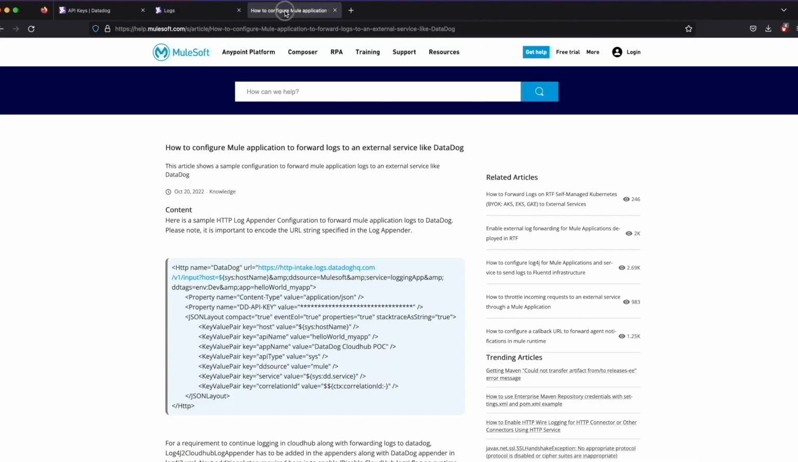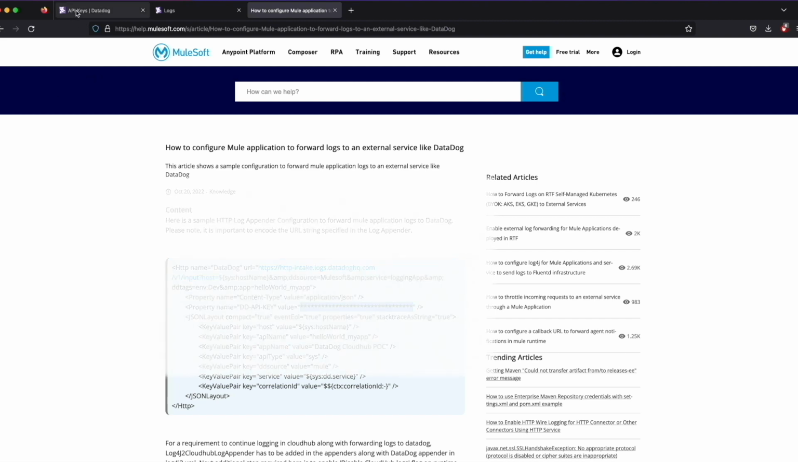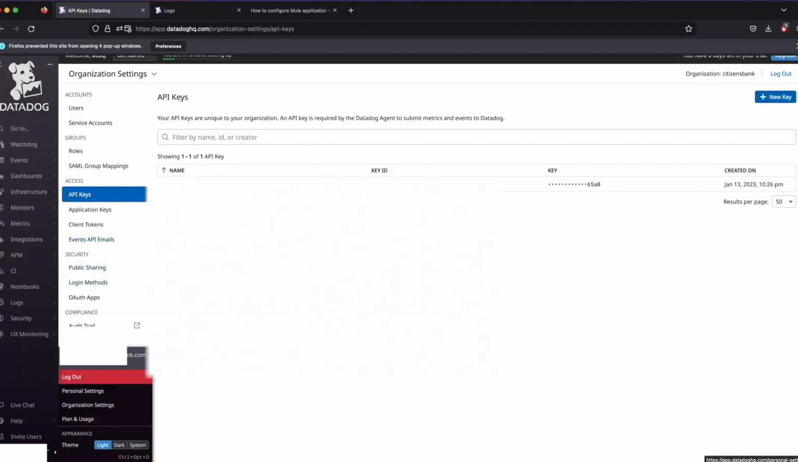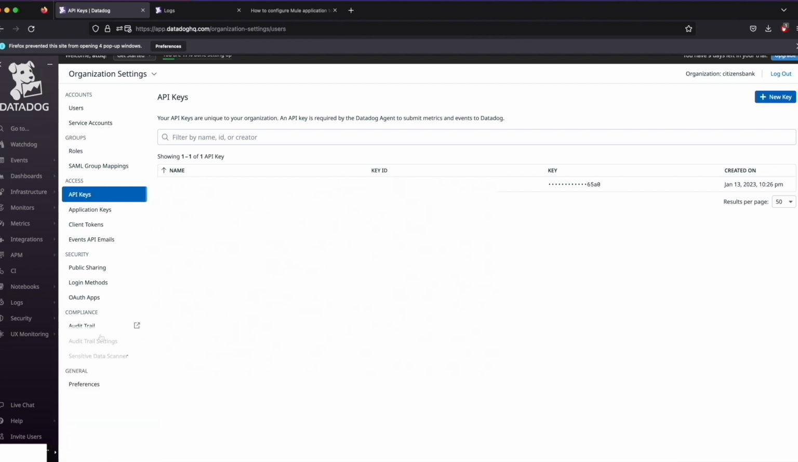If I take you back to the Mule page, the DD API key, that's the key we are supposed to grab from DataDog. And I can show you where you can get this key. If we go to our account, and under account in organization settings, we have this API key section. So here, that's the key. We would need this key to use in our log4j config file.